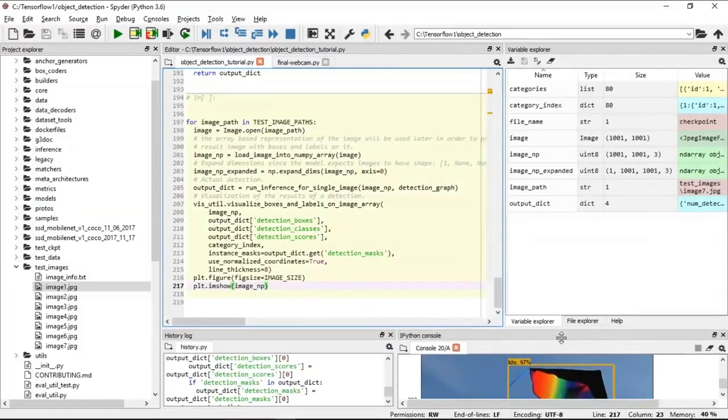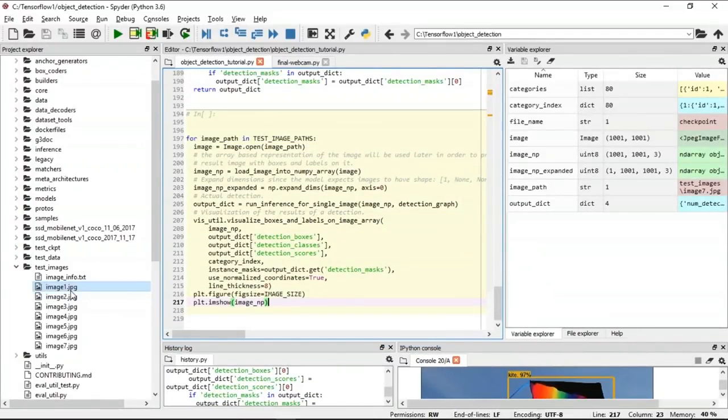Now you can use your own images. All you need to do is copy those images into the test image folder and use the naming convention provided here, as image 1, image 2.